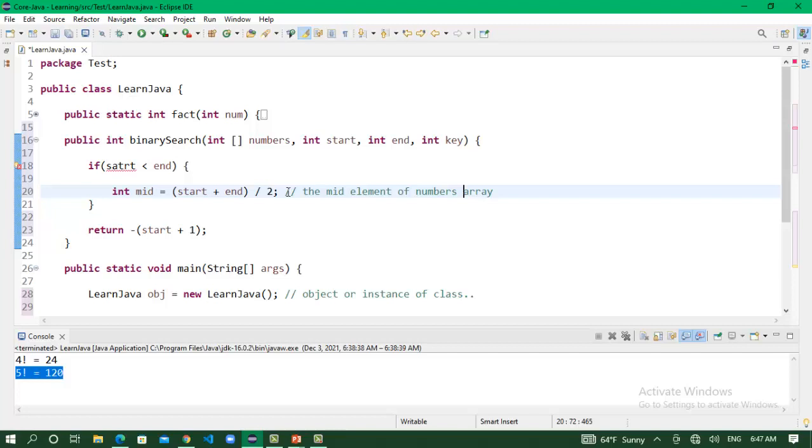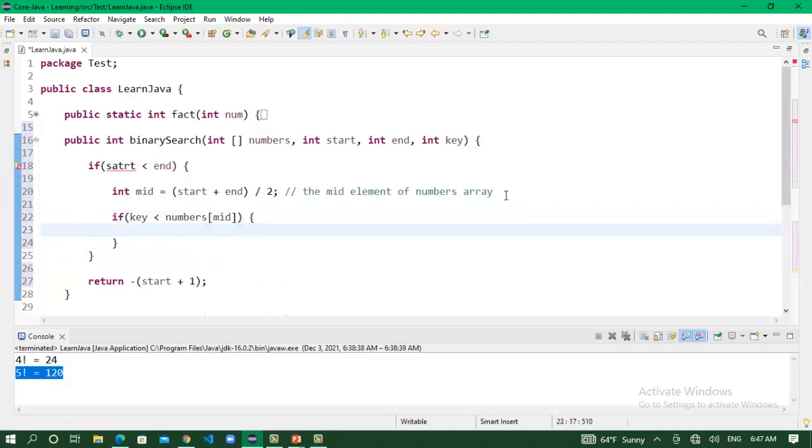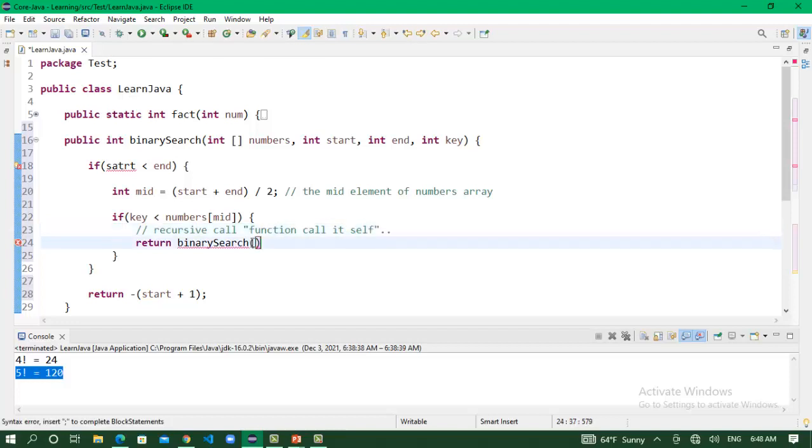We break down the entire array into 2 arrays at each operation. In that case, we have another condition. If our key is less than numbers mid, in that case we call our function again, return binary search. That is a recursive call. If the key is less than numbers mid, we pass the numbers array, pass the start point and pass the mid point, and we use the left side array. We filter the left side array. In that case, we pass the midpoint and pass the key also.